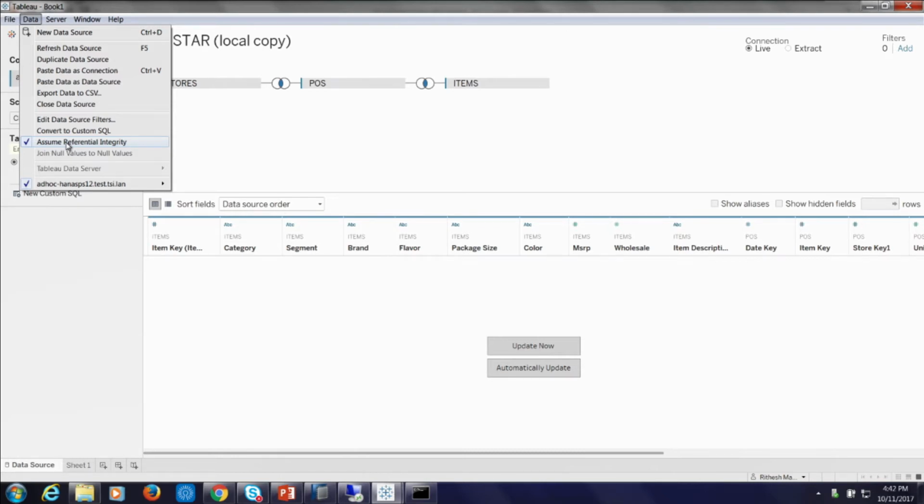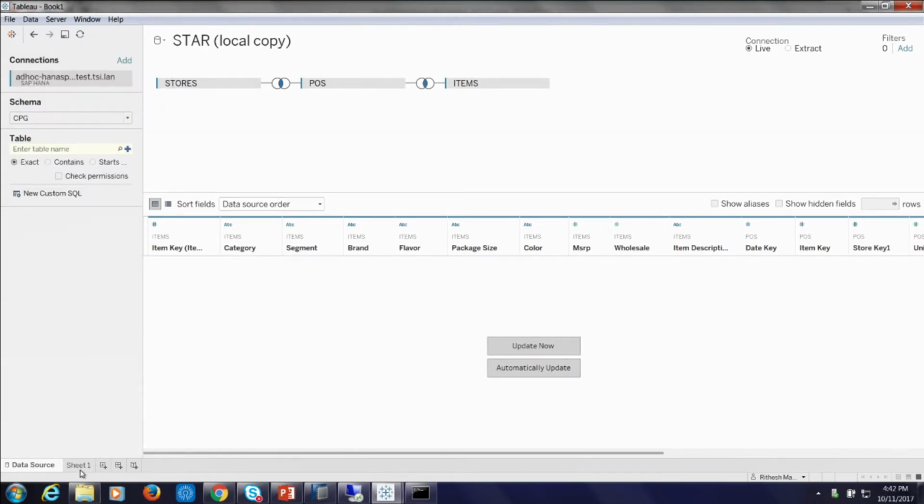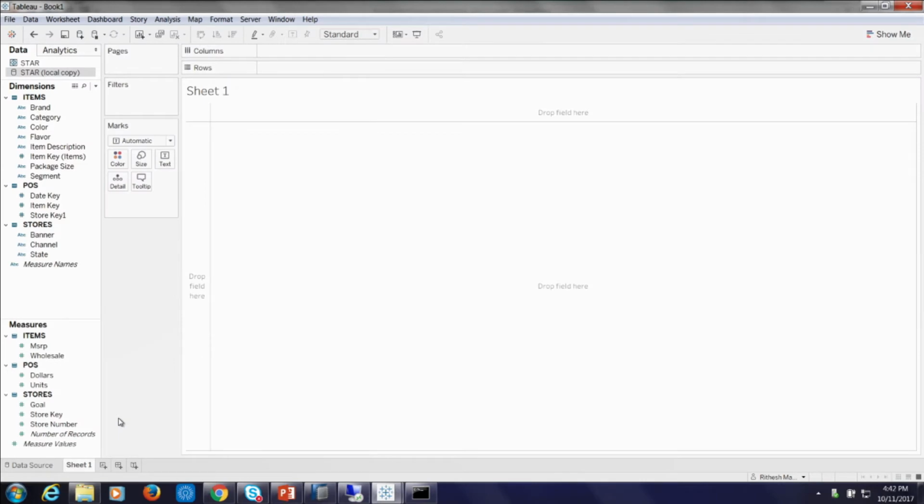So once referential integrity is enabled, Tableau will say, okay, if I'm asking a question from the dimension, I only fire the query related to the dimension. I don't have to actually join the fact table. That's what it does. So in order to prove how this actually functions, we will go ahead and just start the performance recording first.